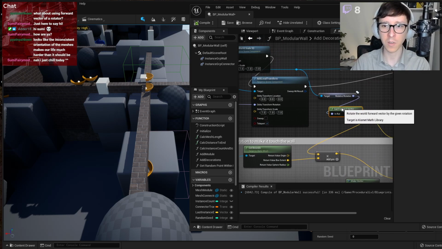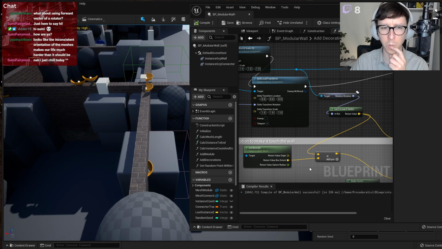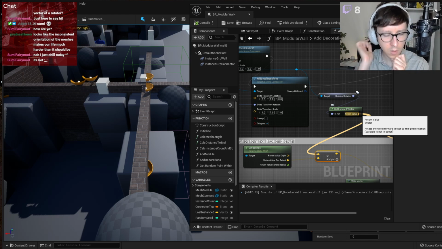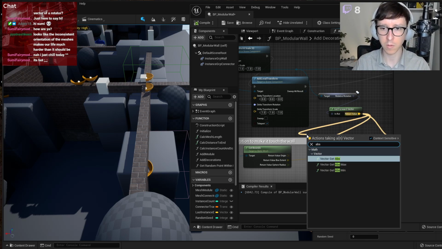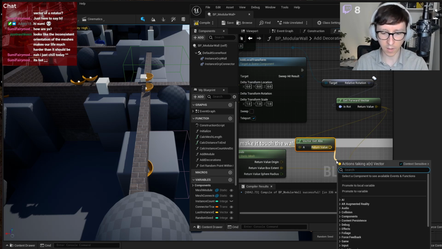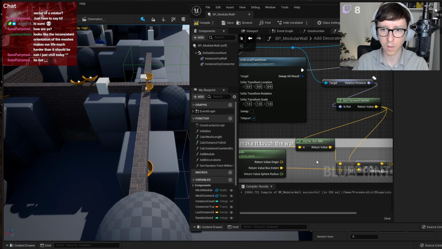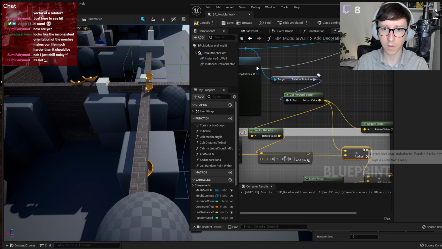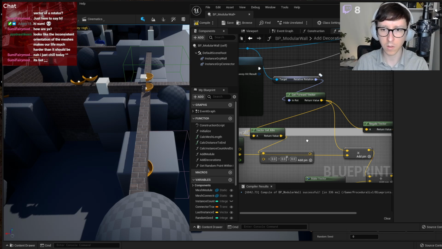Get forward vector. What I meant is like taking a mask of this extents to use. So if I get my forward vector, and if I took the absolute of it, I would get a mask, maybe. Let's try. Abs times extents, times extents. Oh, come on.